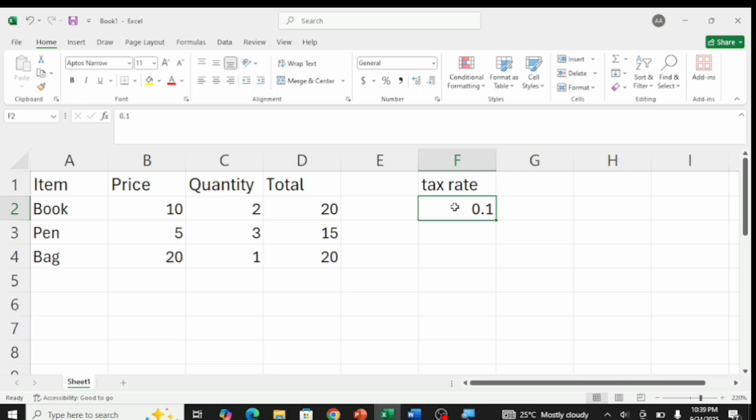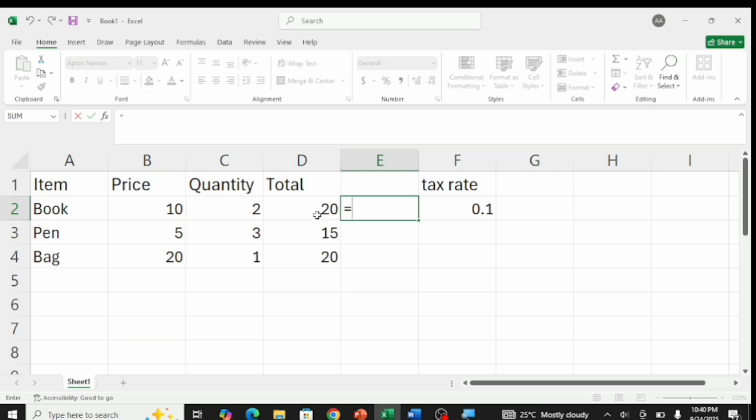We've made it absolute. So when you make a cell absolute, when you copy it to another cell, it will still refer you back to the cell which has been made absolute. So let's come here and type our answer. So equal sign. So I want to apply the tax rate to this total, which is in D2. So I'll click on D2, and the D2 is already in my cell here.